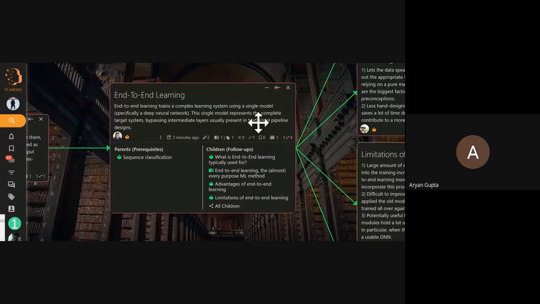Okay, so I'm going to be talking about end-to-end learning. End-to-end learning is a system through which we train a more complex learning system, but we reduce all the intermediate steps into one single model. It's called end-to-end deep learning because that model is specifically a deep neural network. This single model, the deep neural network, represents the entire target system, and it performs the function of all the intermediate layers that would usually be there.